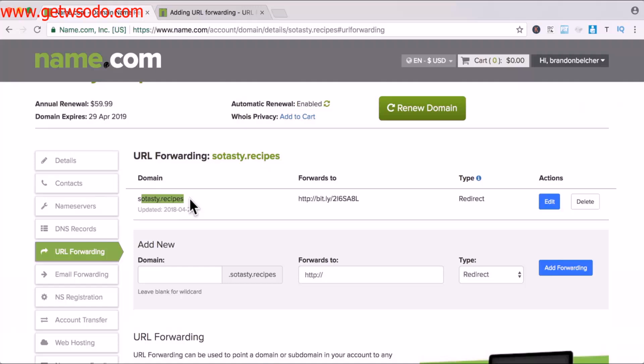So we went from having a CPA content locker link or an HQ content locker link to a bit.ly and Tumblr link, and then we went all the way to having a professional domain name. That cleans up the whole entire thing and puts the icing on the cake when I can tell somebody to go to sotasty.recipes instead of sending them my bit.ly link. Everything is 100% clean now. You have layers on top of layers of protection.